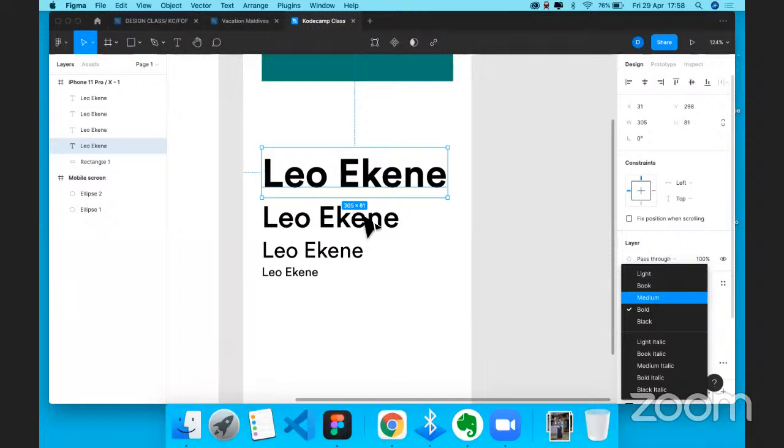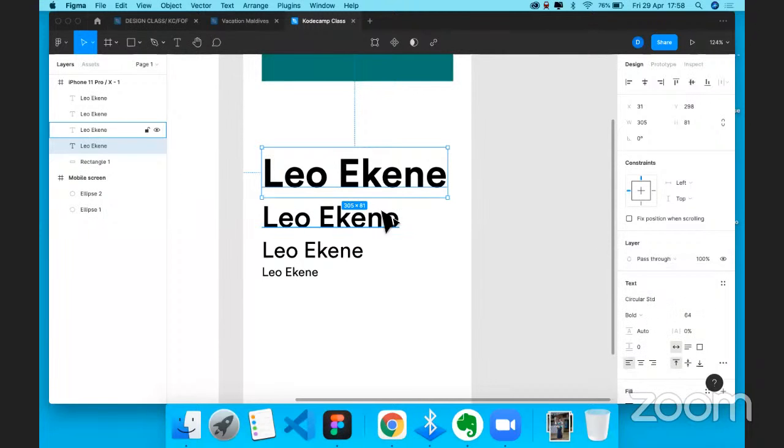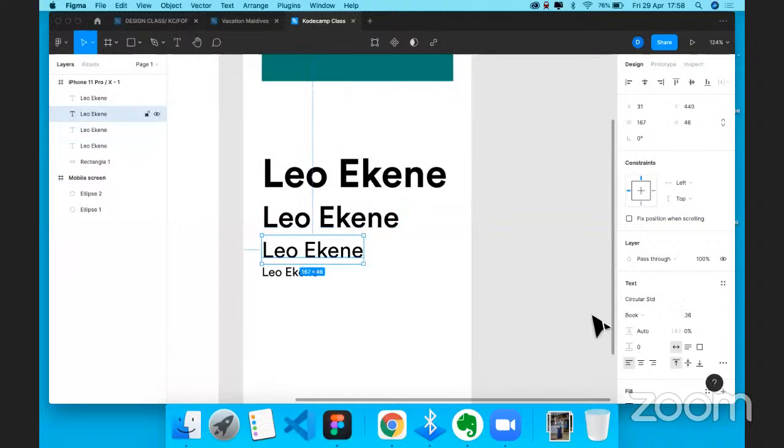Okay, so let's say for all our headings, we want it to be 64. For all our medium headings, we want it to be 48. And then for some other sections of the website, we want it to be 36, just for the sake of consistency. And then maybe for our basic text, we want it to be 20.